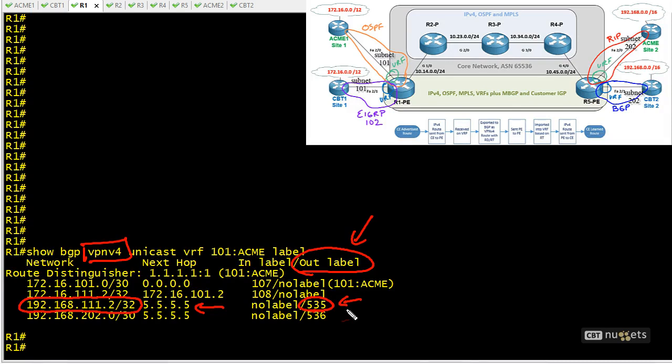Now, R1 is saying this is complete faith. I don't know anything about label 535 except for the fact that it was advertised as part of the BGP routing information for that VPNv4 route. So somebody, in this case R5, cares about that label, and as a courtesy, R1 will impose that label as the bottom label. It will also set the bottom of stack bit to a 1 to indicate that it really is the bottom label.